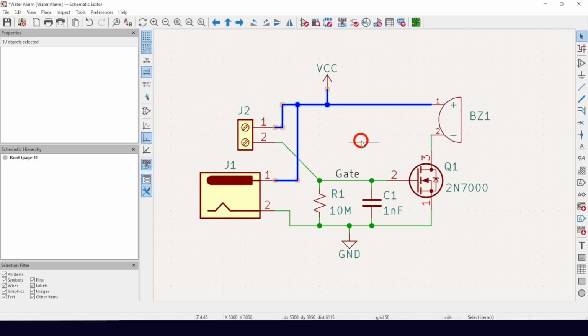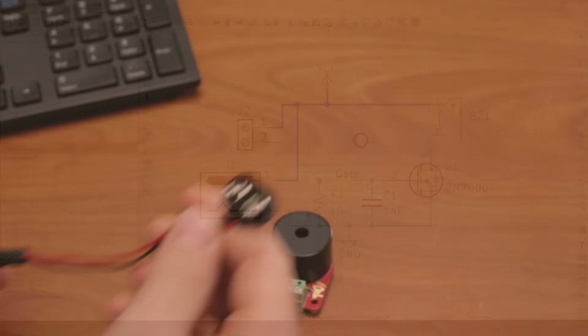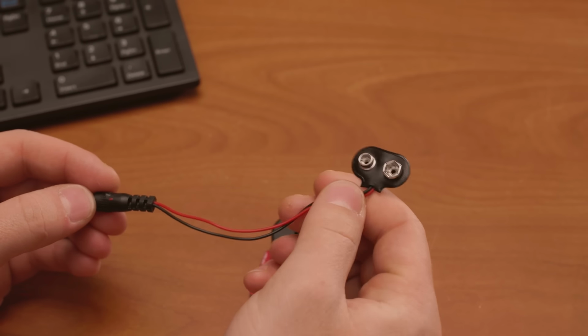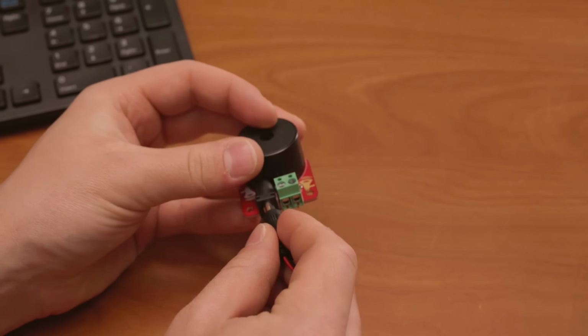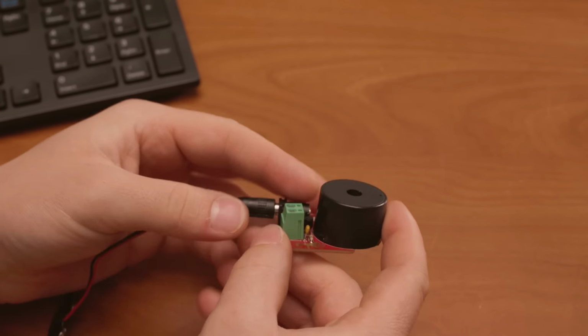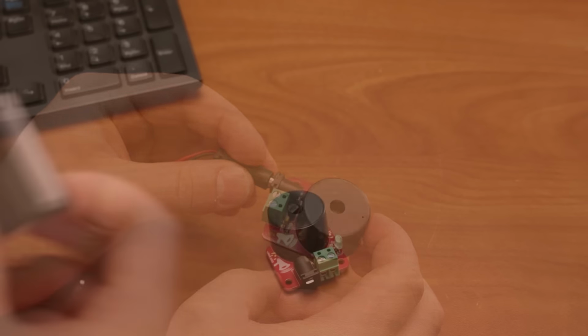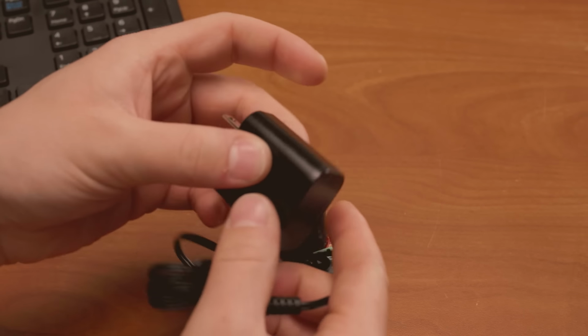However, this circuit will need power. It will run for a few years on a 9-volt battery, as it draws almost nothing, as long as there's no water across the sensing wires. You could use one of these 9-volt battery connector assemblies to plug into the barrel jack. And to never have to worry about changing out a battery, you could use this inexpensive power supply.